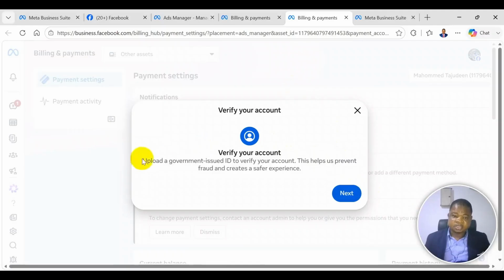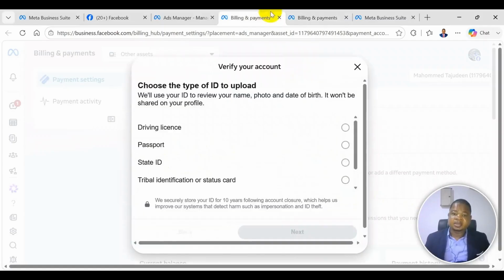It says upload a government issued ID to verify your account. This helps us prevent fraud and creates a safer experience for everyone. When you click here, it brings you to this screen where you can choose driver's license, passport, state ID, or tribal identification card. State ID is like national ID. For all these, I recommend the state ID, or national ID.